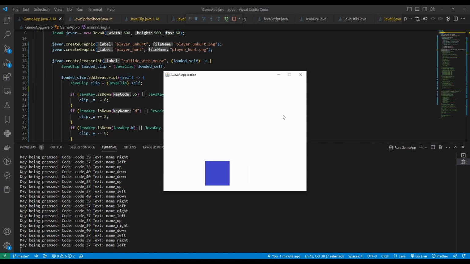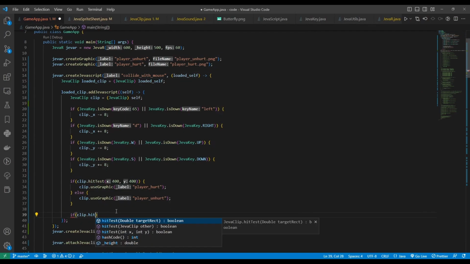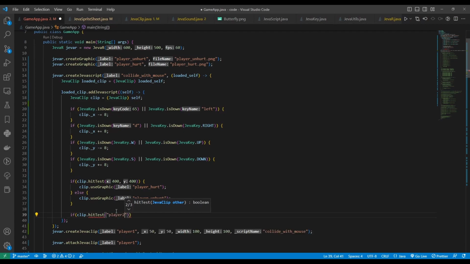And we can do that for another, see if it hits another clip. So what I think is that I also wanted to be able to hit test a clip by the name that we would have given it. So say if clip.hitTest player 2 or something like that.